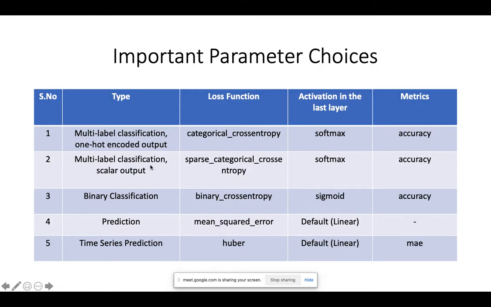Whenever there is a binary classification, we use binary cross entropy with sigmoid as the activation function. This is a standard thing where sigmoid has two classes. It's an S-shaped curve, and it can take 0 or 1. We use this activation function in the last layer with this loss function. In a prediction problem, for example housing price prediction, we use mean squared error. If you don't mention any activation function, by default it is a linear activation function.